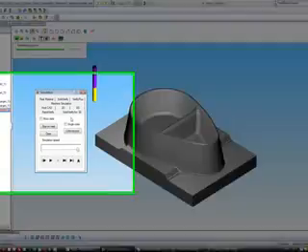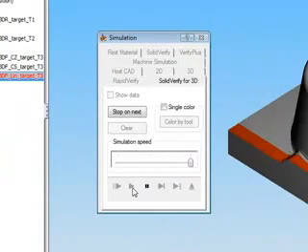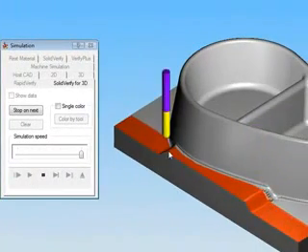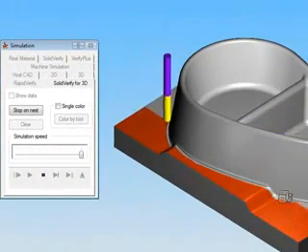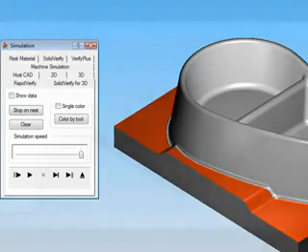If we take a look at our Solid Verify for 3D simulation, you'll note that the tool will work in a linear fashion only on that floor itself, staying away from these walls around here, leaving a nice smooth finish on the part itself.